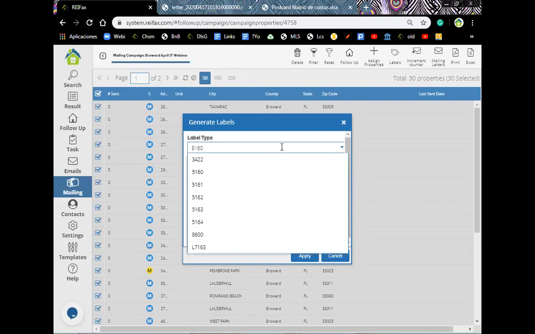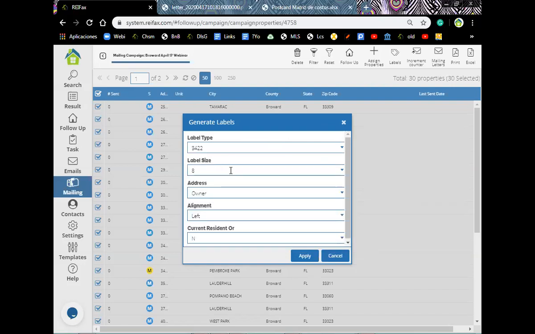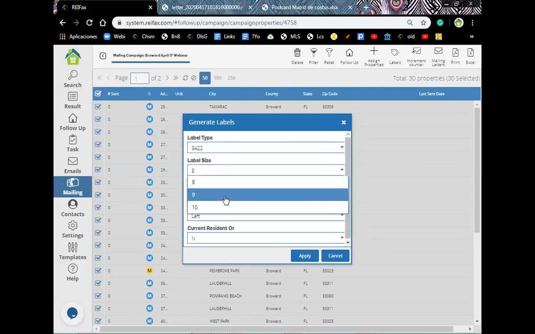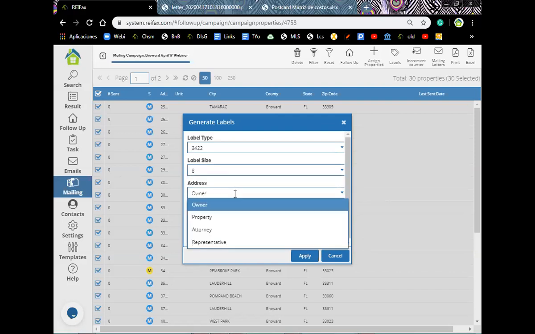In this case, I'm going to print on white paper and then cut it out myself and glue them on, so it doesn't matter which one I select. So let's just select one of them. Again, the label size is something that you'll have in the package when you buy it. Owner address, this is what I was talking about.